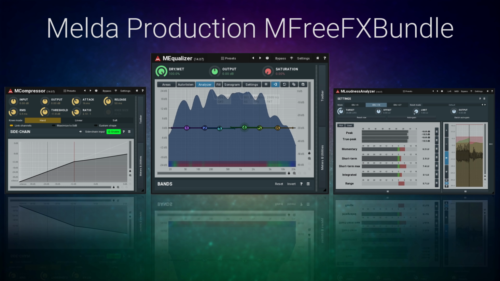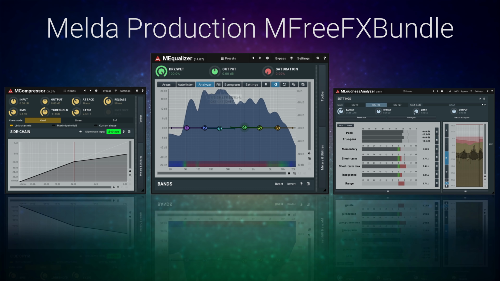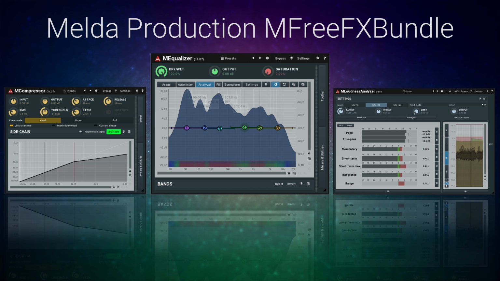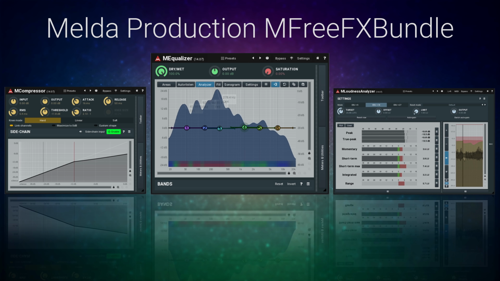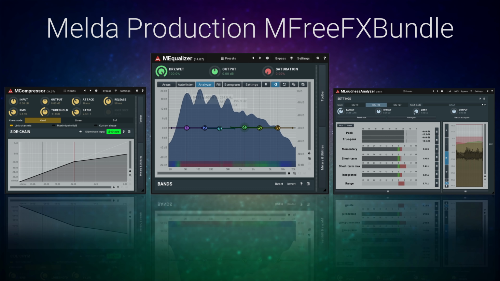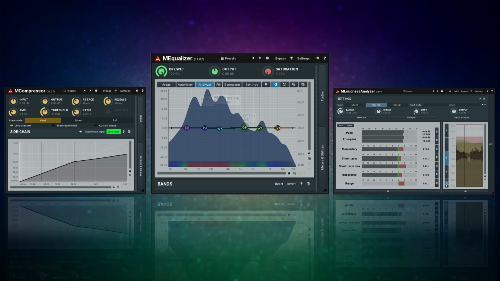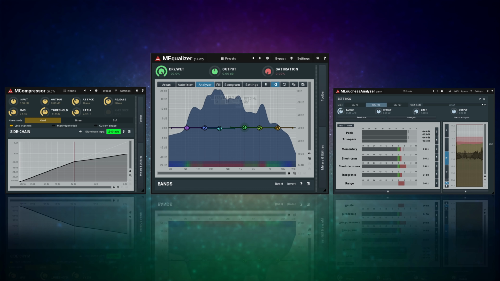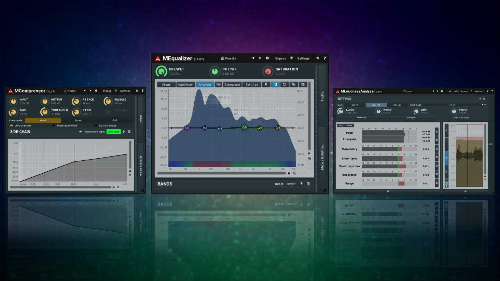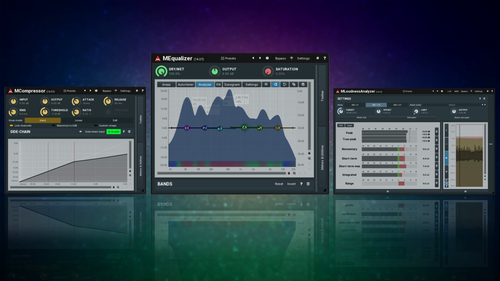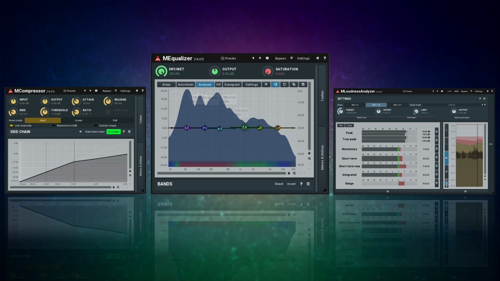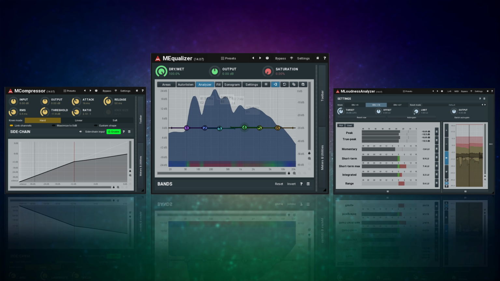So my number five pick for best free effects plugins for 2020 is not a free effects plugin. In fact, it's a collection of 37 free effects plugins in the Melda Production MFreeEffects bundle. Now, as I say, there's 37 of them. I'm not going to go through all of them today, but do check out the full list, because there may well be one in there which you've been looking for. I'm just going to focus on three of them. These are the three most useful ones in my opinion.